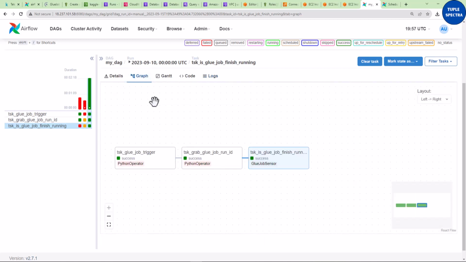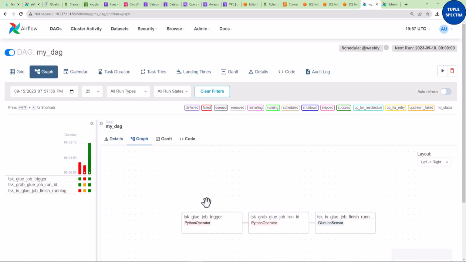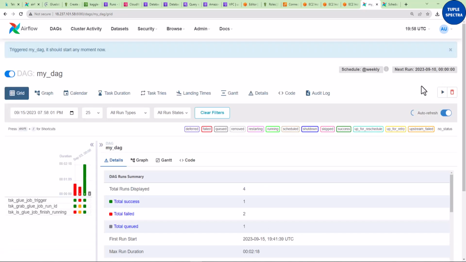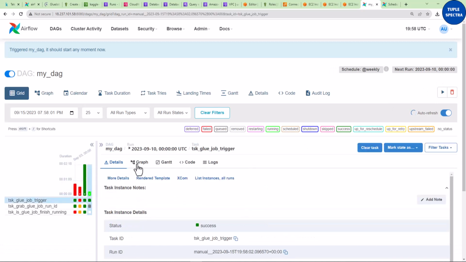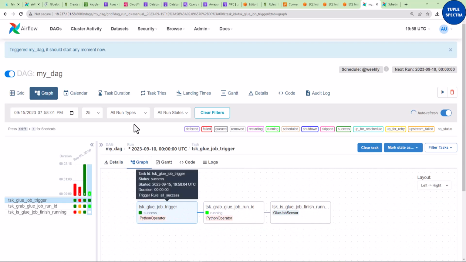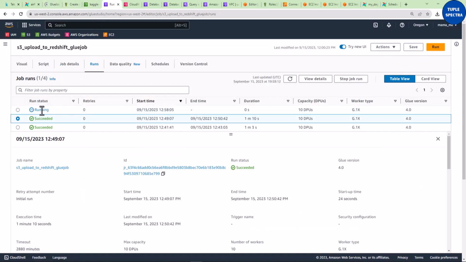Now guys, let us have our graph. Let's come to DAGs and click our DAG, come to graph so we can see it, and then I can do execute. That's trigger DAG. Now I can click on this small box so that I can go to graph and see what's going on. You can see this has triggered the job. If we go to this runs, you can see it is running.